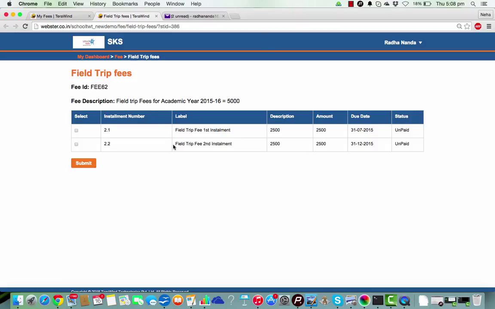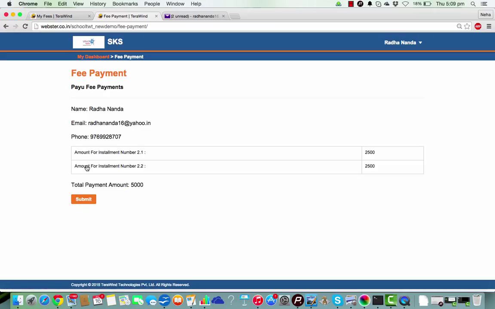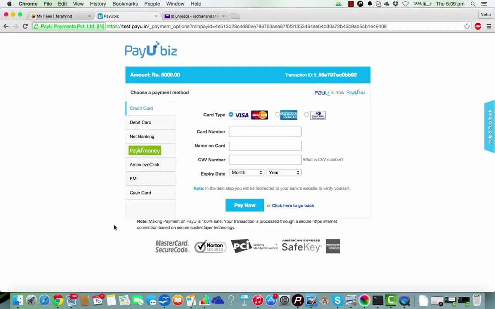Now, if the parent wants to pay the fee, she has the choice to either pay one installment or both the installments together. So if she chooses to pay both the installments, she will select from here and submit. So here the system is well integrated with a payment gateway. There is the payment gateway information. There is the name, the email ID of the parent, a number, amount for first installment, amount for second installment. So total payment amount is 5,000, and she will submit here, and this will then take her to the payment gateway page where she will select whatever options she wants to select to pay online and make the payment. So this is how so easy this is.